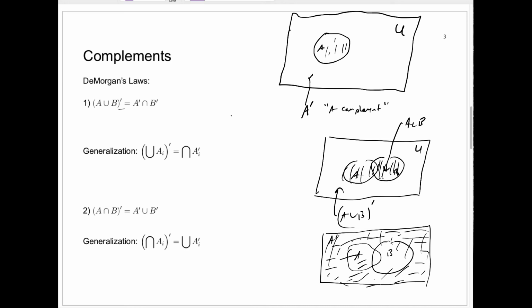Another way to see that is to ask yourself, what does it mean to be in the complement of A union B? That means an element has to be not in at least one of A and B, because A union B is the set of things that are in at least one of A and B. So if an element is not in at least one of A and B, it certainly has to be not in A. Additionally, it has to be not in B. In other words, it has to be in the intersection of things that are not in A and things that are not in B.